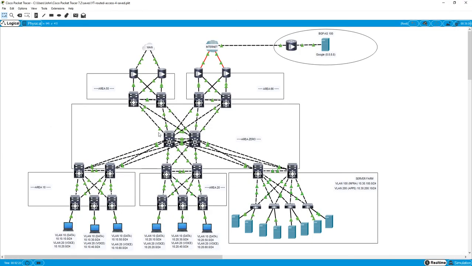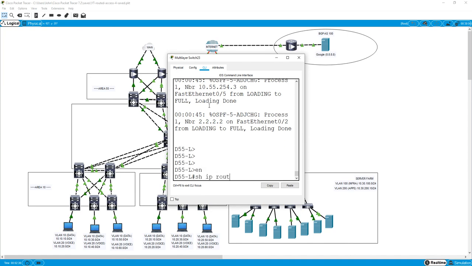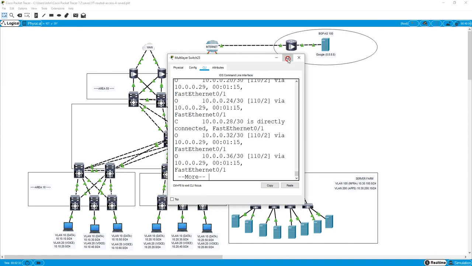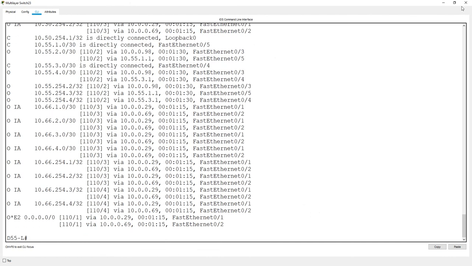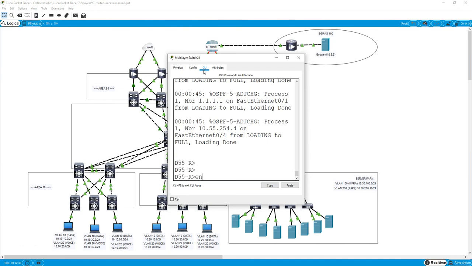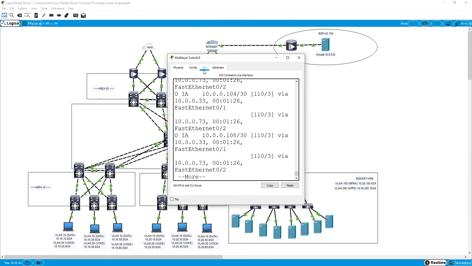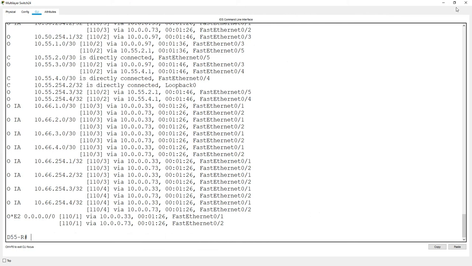Now, another thing which often happens is you get issues with multiple default routes when you do stuff like this in Packet Tracer for some reason. Especially when you start doing things like default-information originate. Well, that seems fine there. Show IP route. That's fine there.